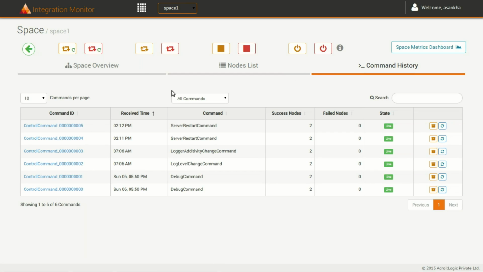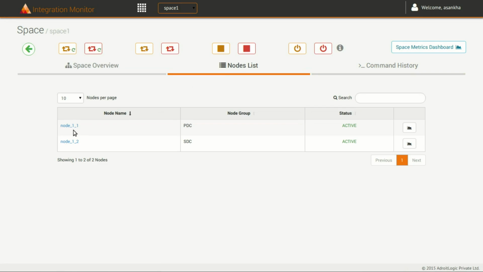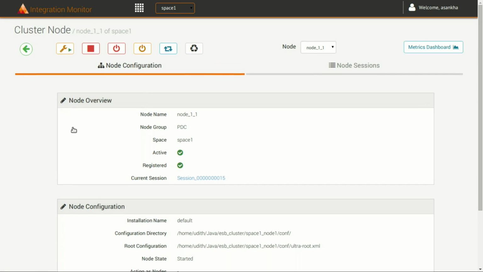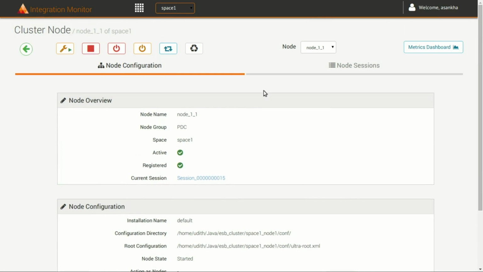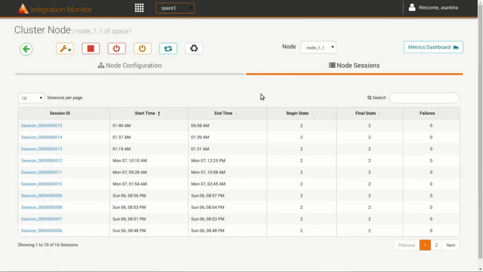On the top, the user can find a set of buttons that allows various cluster management operations such as round-robin restart, graceful restart, hard restart, and graceful shutdown. The detailed view of a particular node can be accessed through the node list of the space. This view shows an overview of the node configuration details, as well as the ZooKeeper sessions associated with that node. Similar to the space view, the node view also features a set of buttons that facilitate node management operations such as maintenance shutdown, restart, and graceful shutdown.